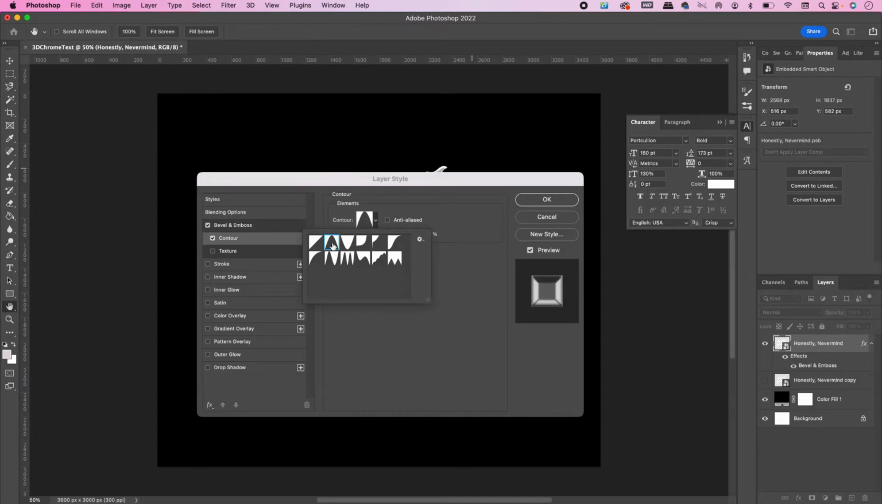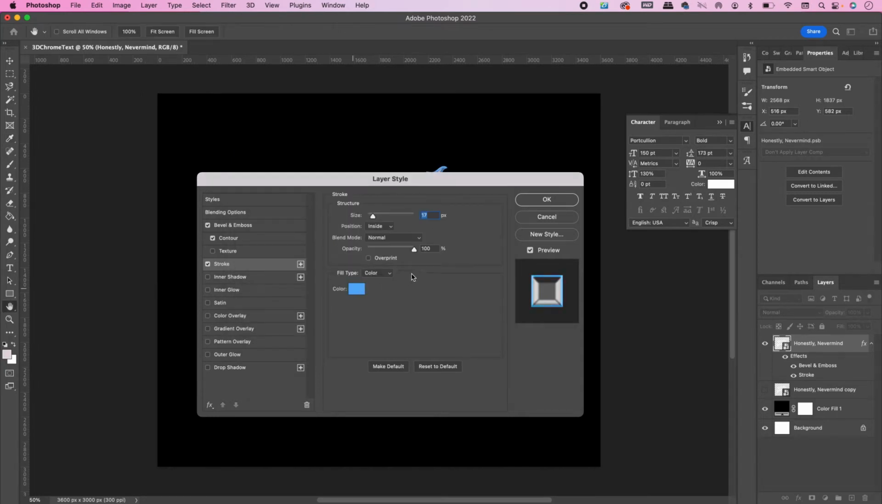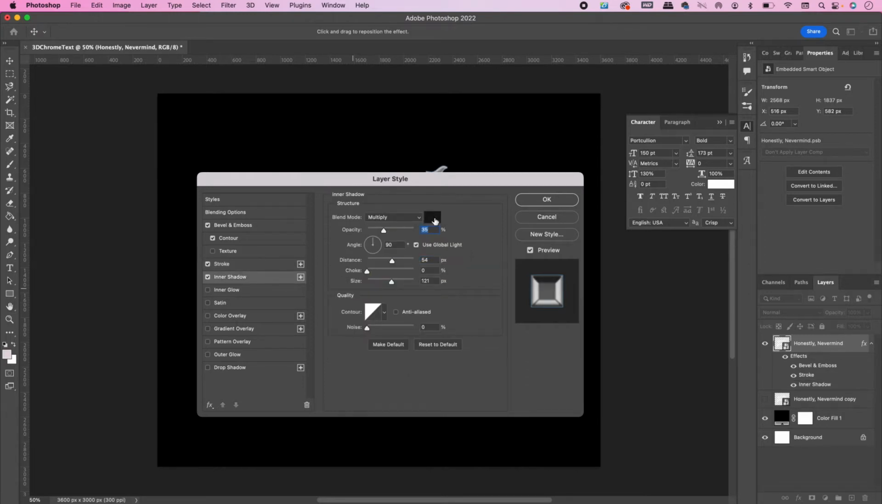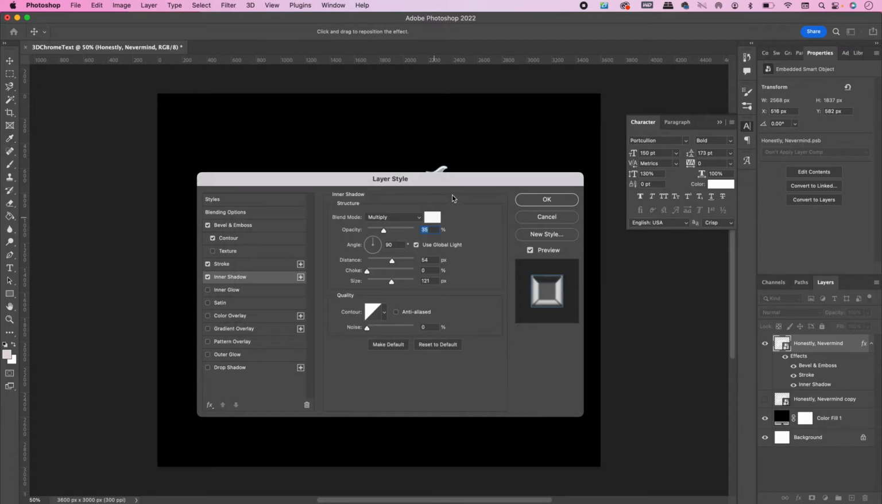Now go to stroke and change the color to 5CAFFC, and change the size to 5. Change the position to outside and the opacity to 54%. Now select inner shadow and change the color to FAFAFA. Change the blend mode to color dodge. The opacity will be 49%. The distance will be 15 pixels. Size will be 62 and change the contour to this one that I am selecting.